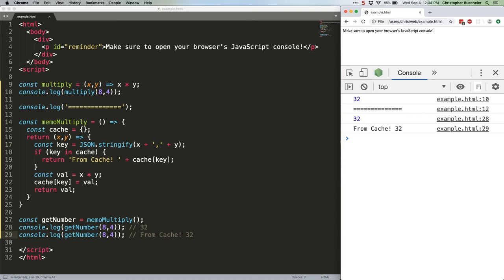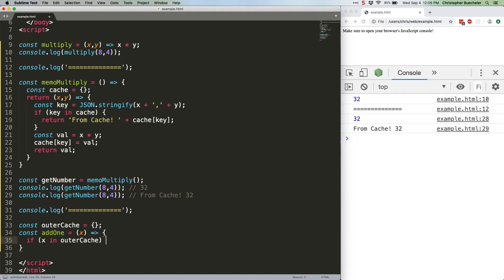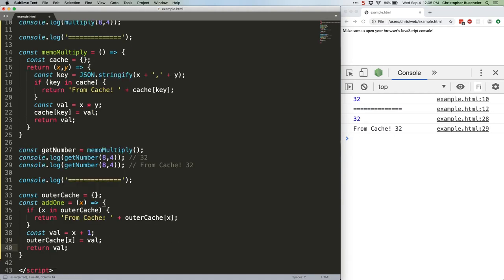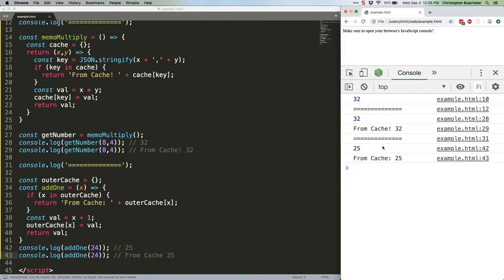Oh, and one last note, you can memoize a function without having to do the whole container function thing. You could just define a cache variable outside of a function and then have that function reference it, like this. Save that again, rerun it. 25 and from cache 25. But that gets into keeping track of a bunch of global or at least module-wide variables. It's nicer in most cases to just enclose it.